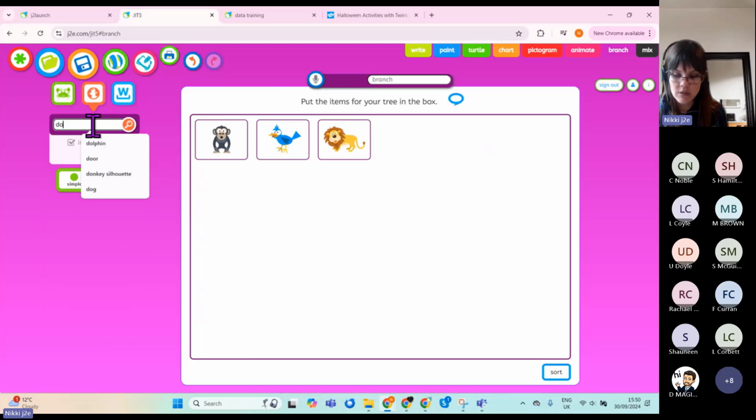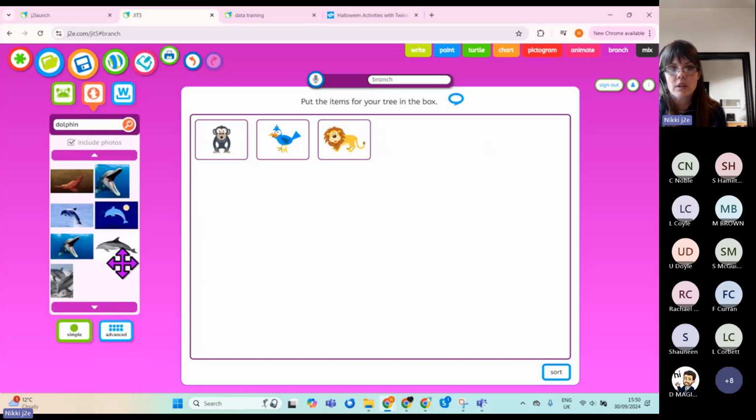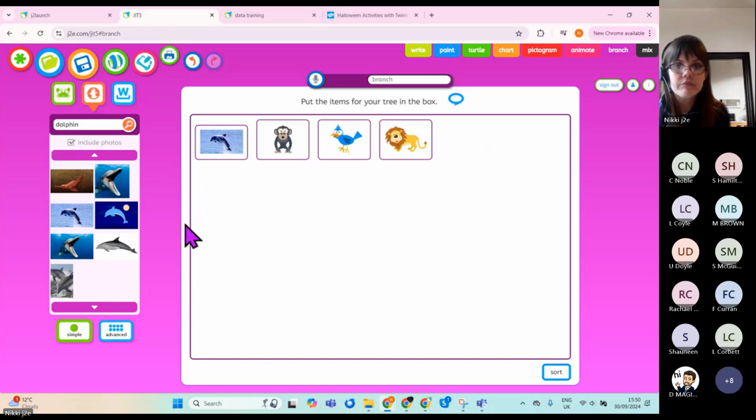So I'm going to look for a dolphin. And that's bringing up some nice images. So I'm going to add in this image here, and that has added that. Now, if I don't like it and I want to get rid of it, I can hover over that data and just press that bin, and that's going to remove it. So let's have a look. I might add this one instead. There we go. So those are our 4 pieces of data.